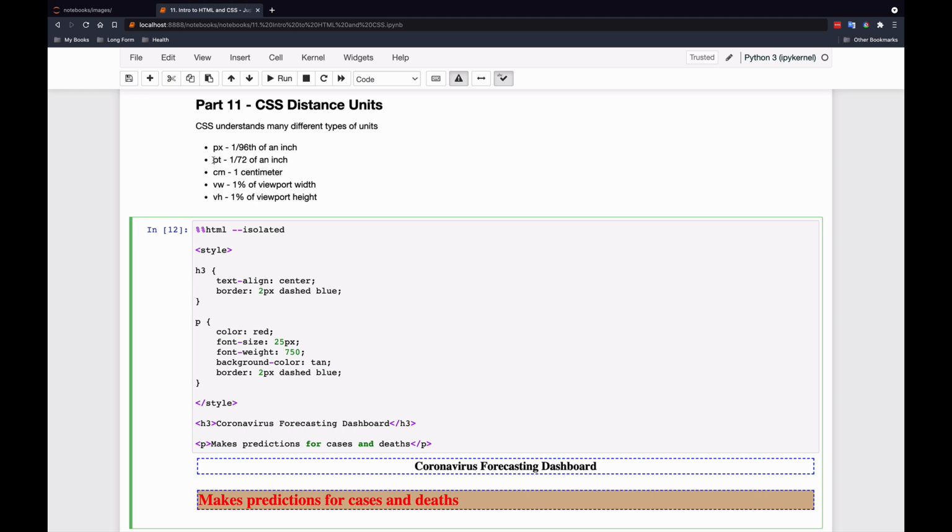PT stands for a point, or a typographical point. This is actually the unit that matplotlib uses in its plots. So when you say a font size of 10 or a line width of 10, it means 1/72 of an inch. So that's 1 point. So 10 points would be 10/72 of an inch.